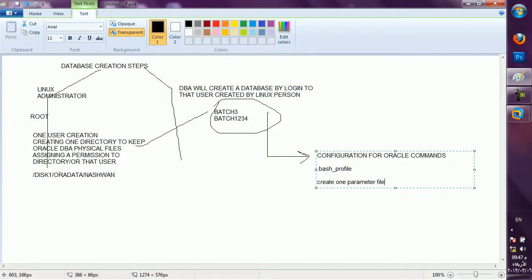Why am I creating this? Bash profile is for Oracle commands understanding for Linux. Parameter file is for my database configuration. After login to the database, some settings are there for my database. Those settings I have to specify in this parameter file. Means where to keep the control file, where to keep the alert log files, by which name you want to create a database, how much tablespace size you want, which version of Oracle you are working in, 10G, 11G, all the things are kept in the parameter file. So one parameter file.